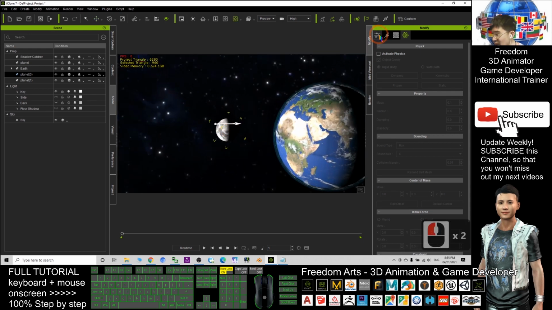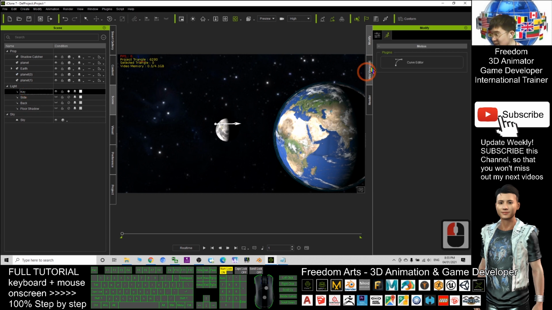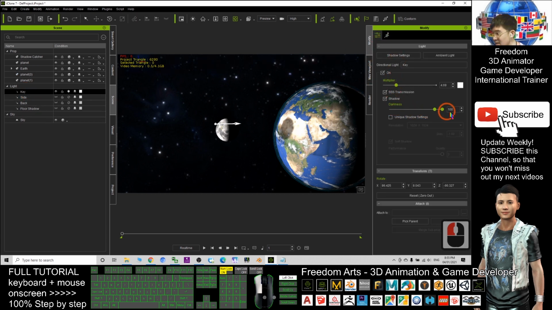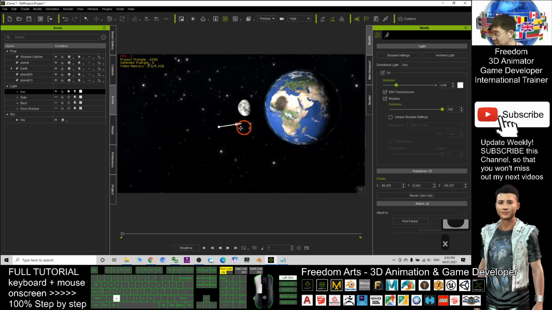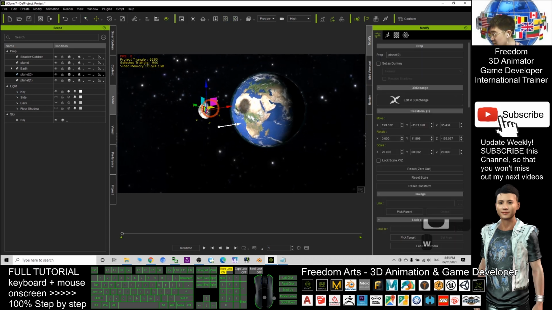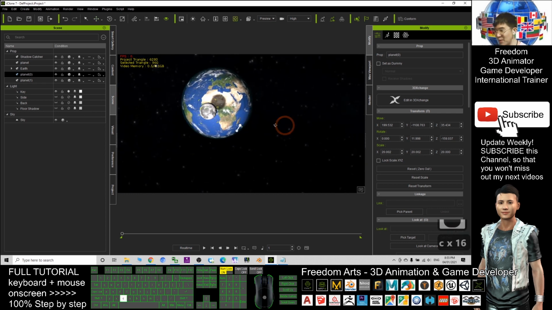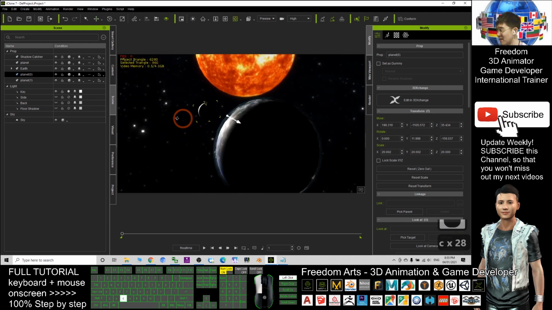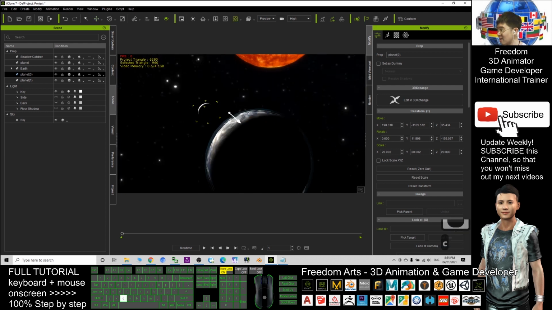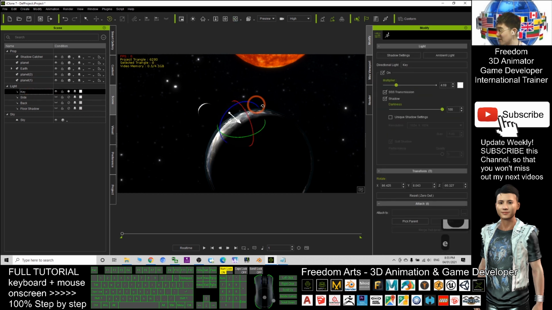This one, double click it. Click the light here. Click here, the darkness. The darkness of the shadow. Then you can see. Yes, you can simulate the lunar and solar eclipse. It is very easy. The direction of the light is from there. Direction of the light should be from the sun.